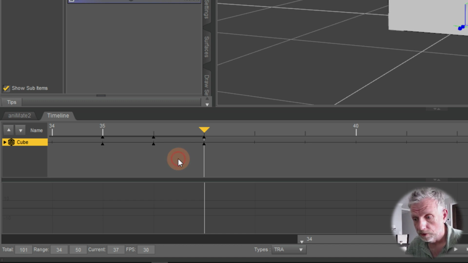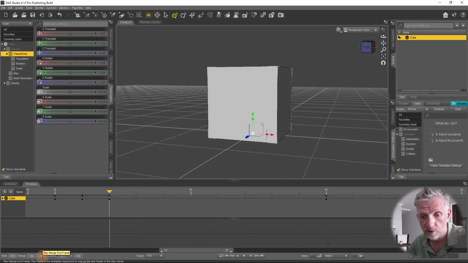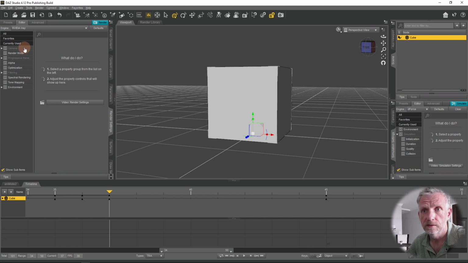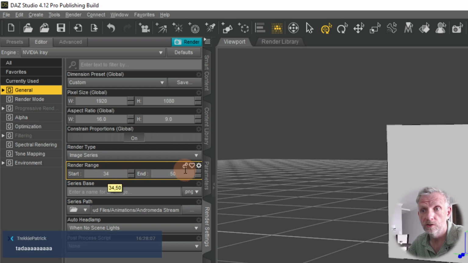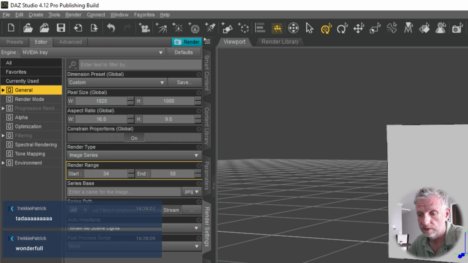Do you know, that's a good question. I don't know. Let's find out. So right now we've got frame 34 to 50. Let's have a look at the render settings. I would imagine so. And under general, we can see if I now go over to render an image series. Yes, it has that same thing in here. So once you change that in there, it looks like the render range is also accepted in the render settings.